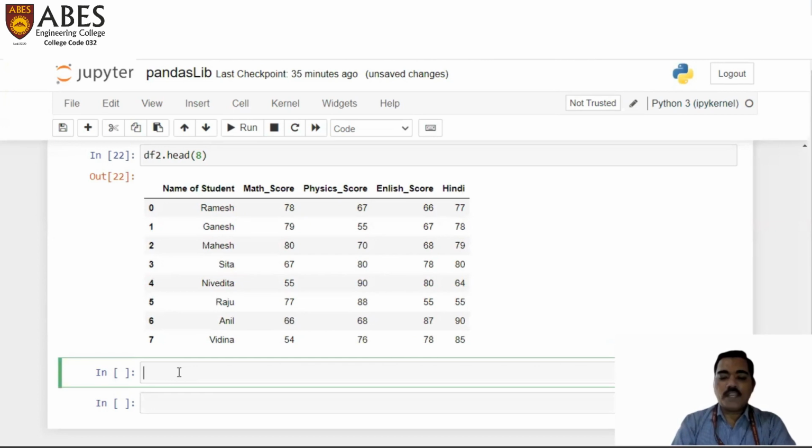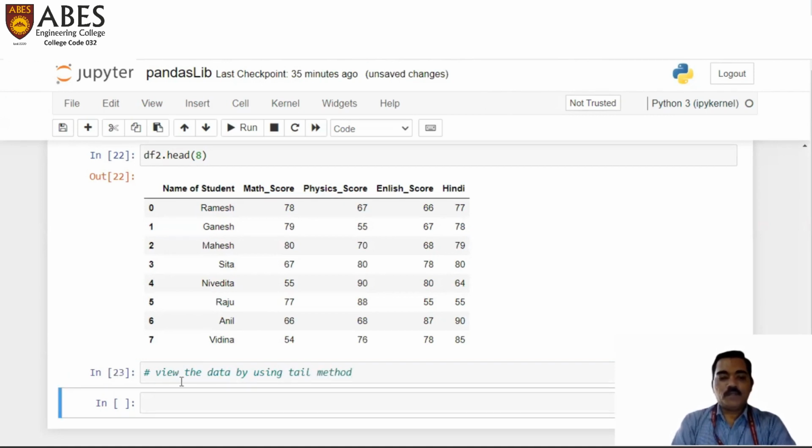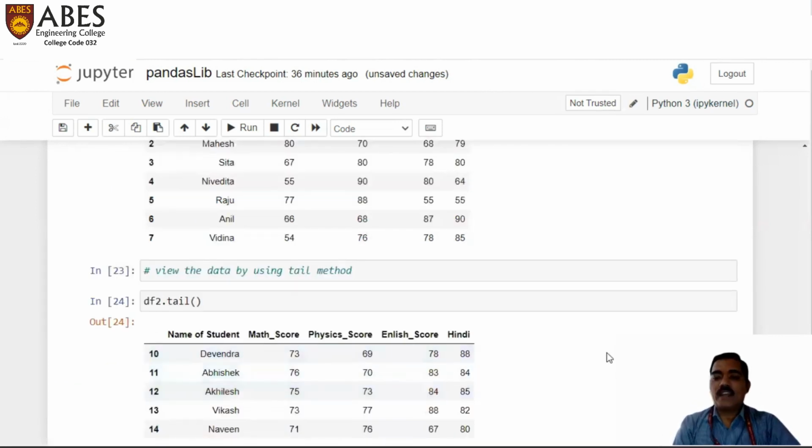Similarly, we can view the data frames by using the tail method. Similarly, df2.tail. By default, head shows the top 5 entries, and tail shows the bottom 5 entries by default. That is like this.